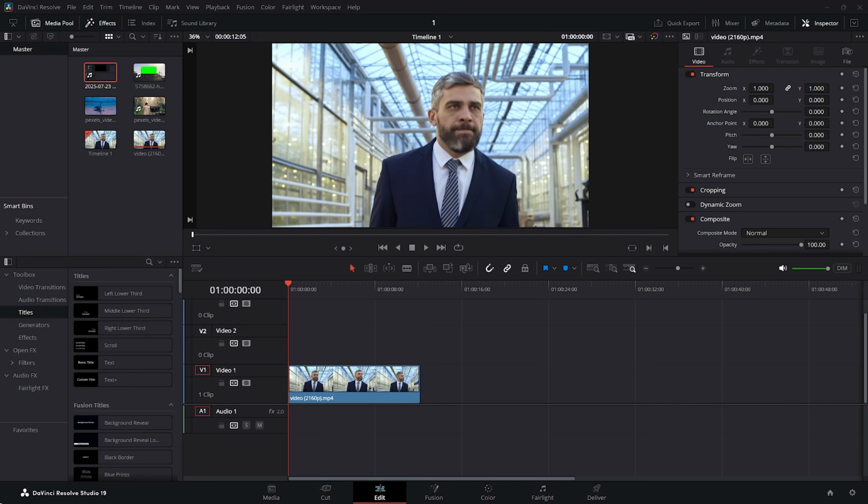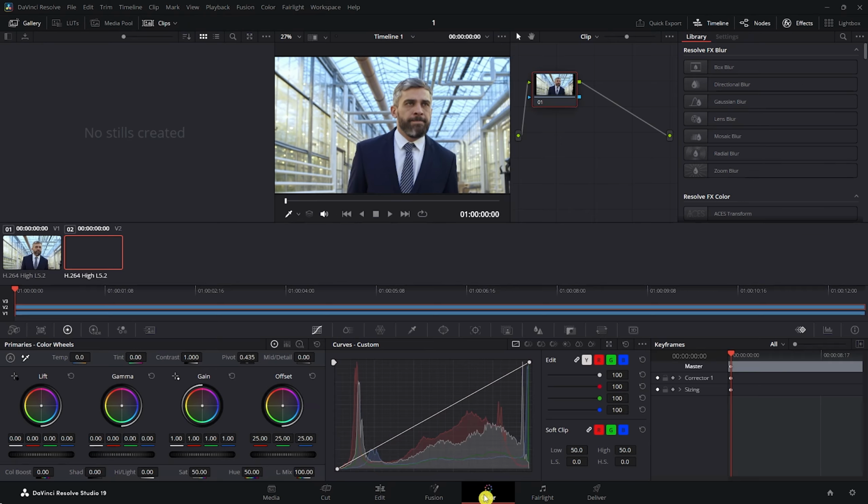So let's get started. Here we are in DaVinci Resolve, in the Edit tab, and from here we just need to duplicate our clip. You want to hold down your Alt key while dragging the clip to duplicate it, and then once you're here, you want to click on the Color tab next.